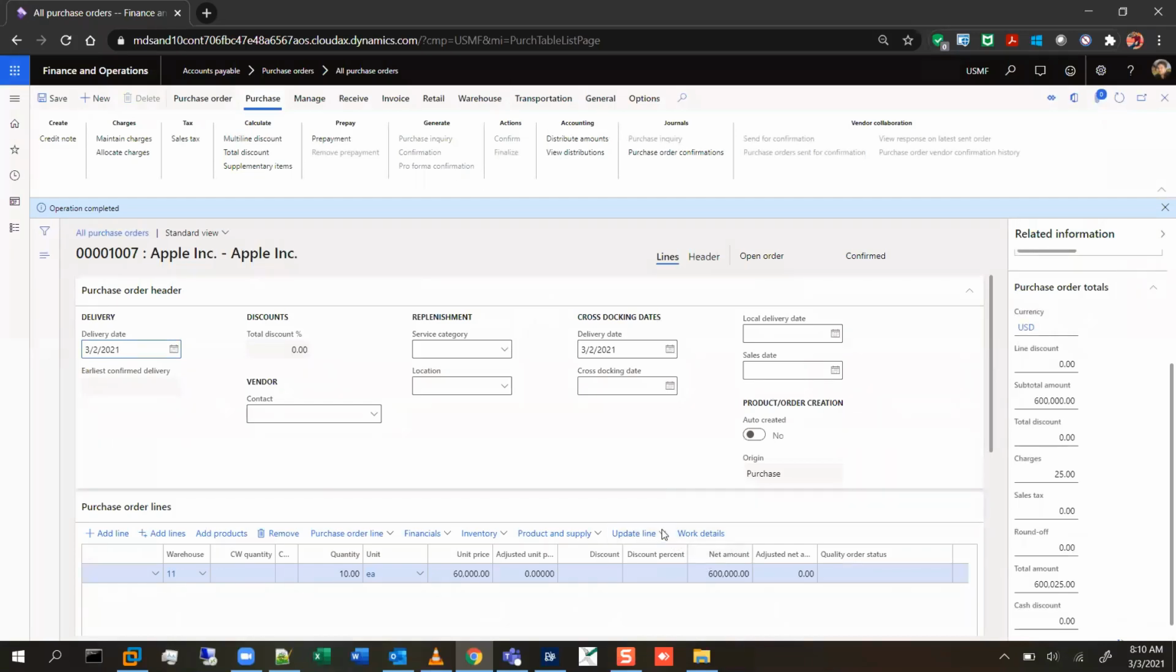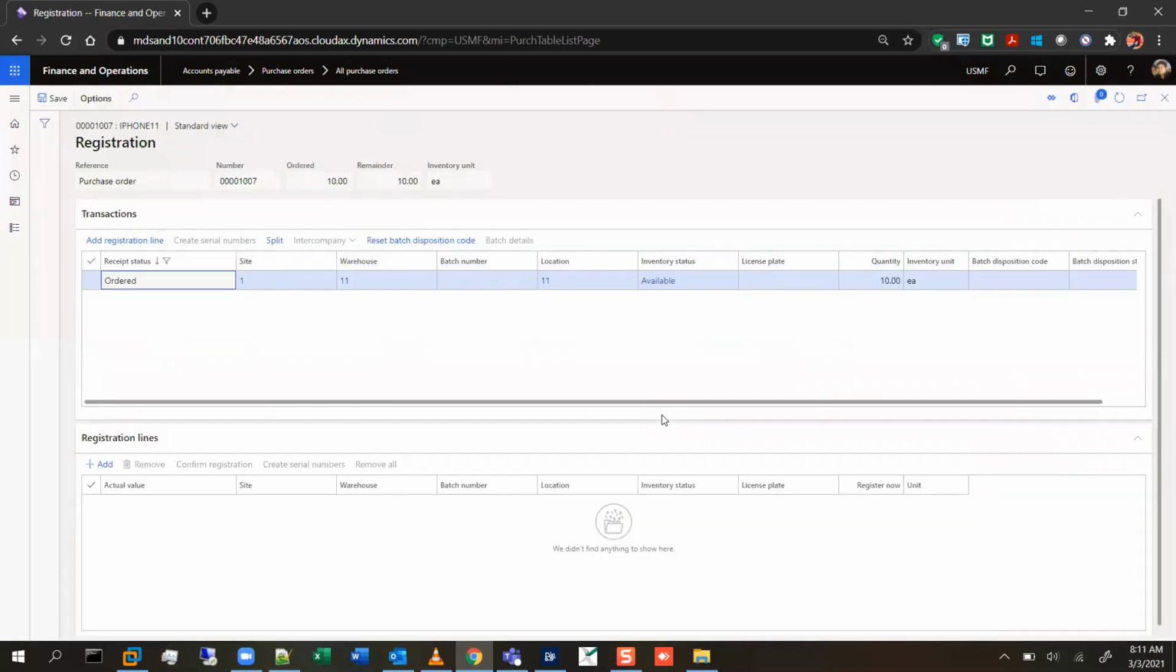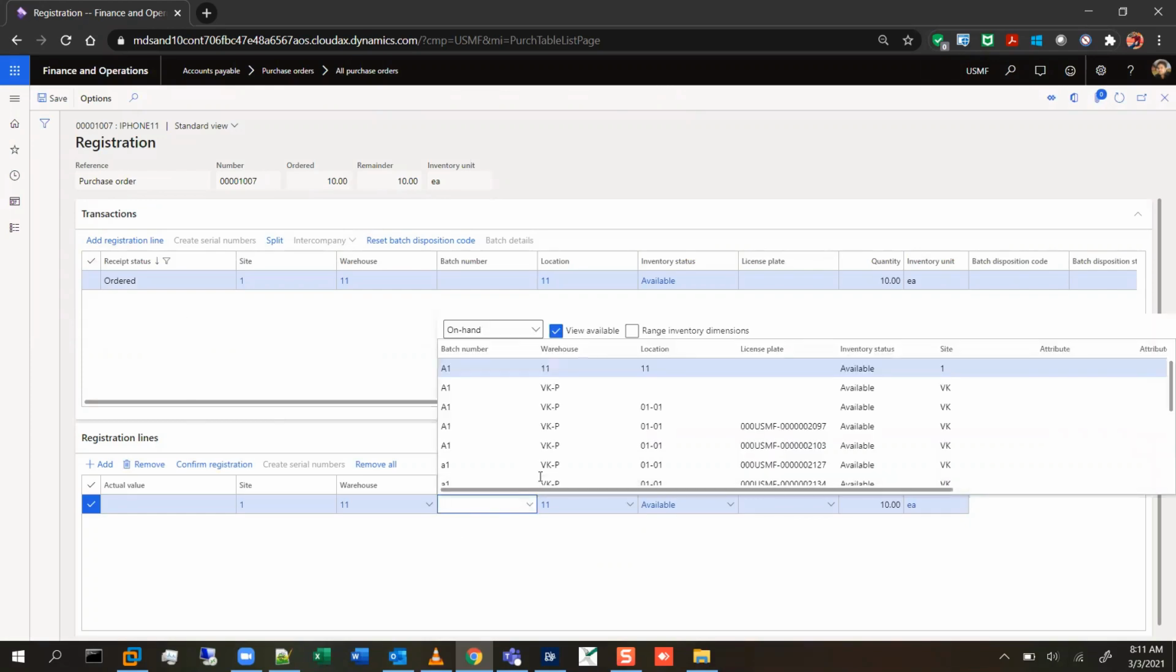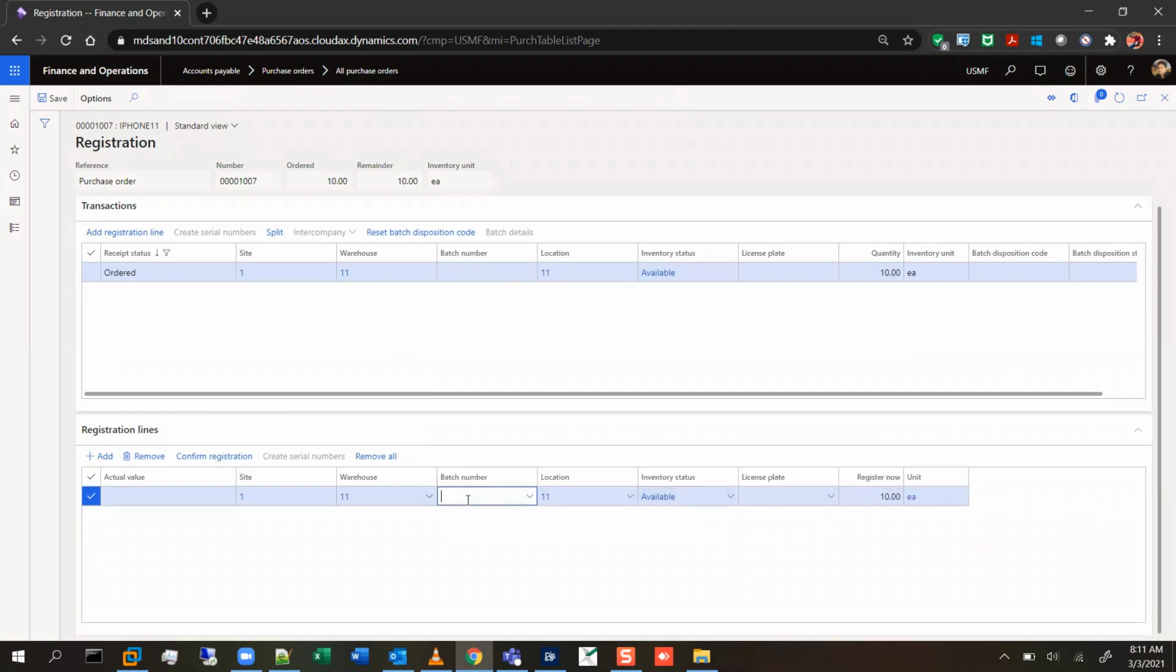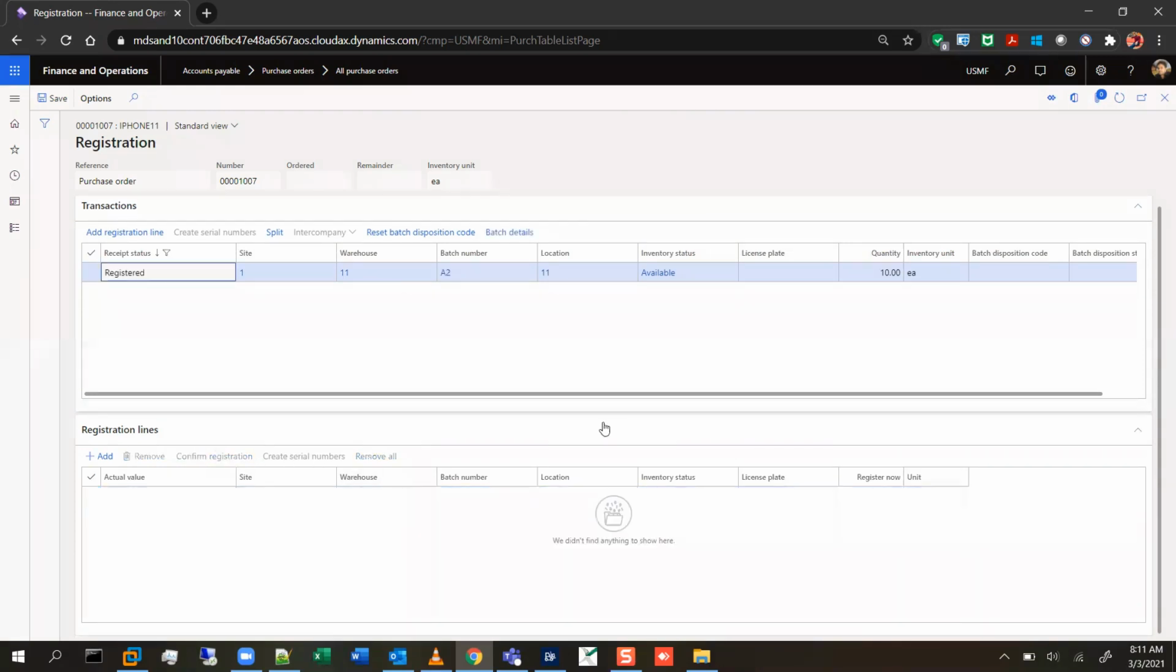And now let me try to receive this item. So right now I'm receiving it. Since it is batch controlled, we have to specify the batch number. What are the possible batch numbers right now? Okay, so A1 and A2 were the batches. No issue. Let me say we have A2. Okay, and confirm registration.